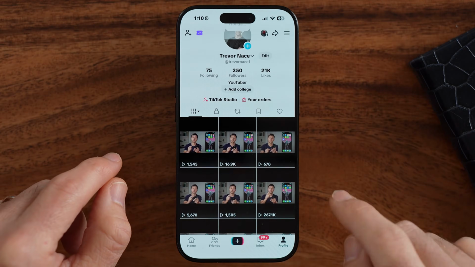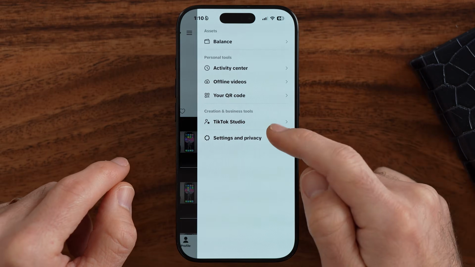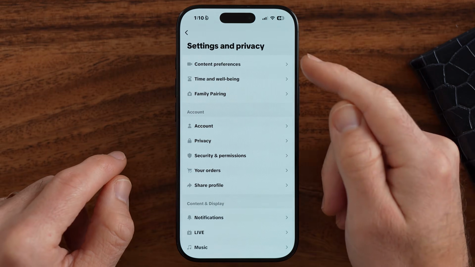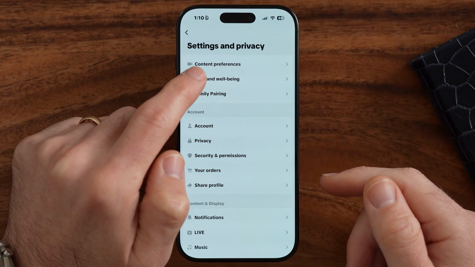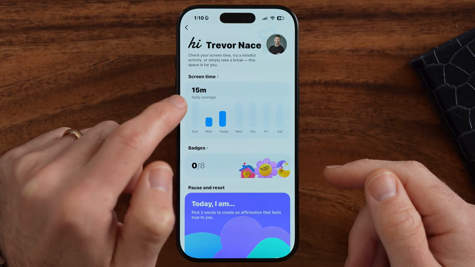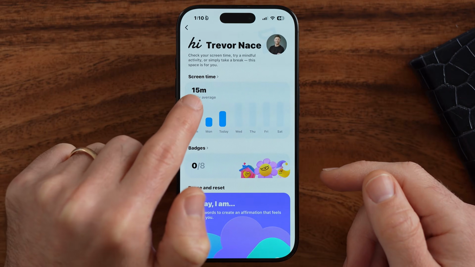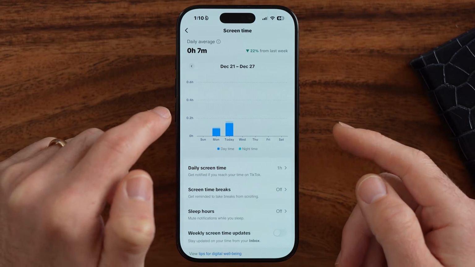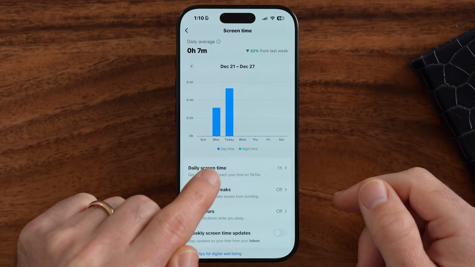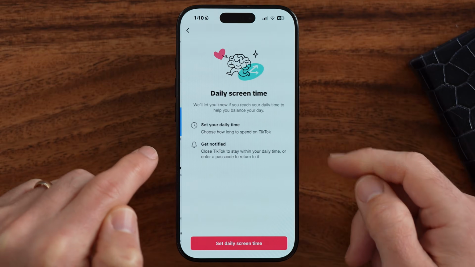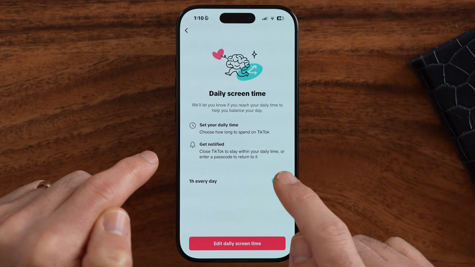Now, the first option is to get into the settings of your TikTok app. Within the settings, you'll be able to see that there's an option that says time and well-being, and it will track your screen time. Now, there could potentially be a screen time limit for each day. In this case, it's set for 1 hour. All I have to do is toggle this off, and then I'll be able to use it as much as I want.